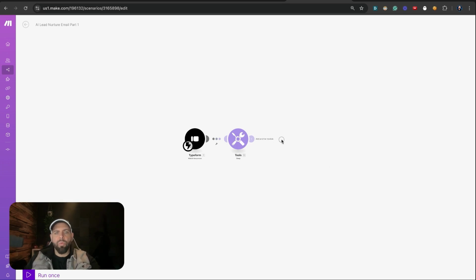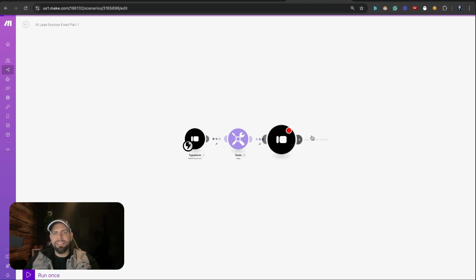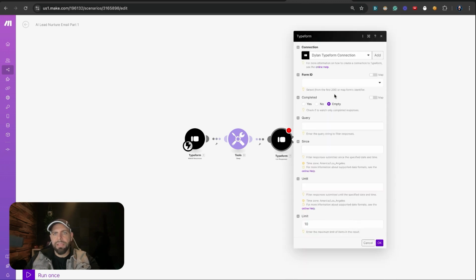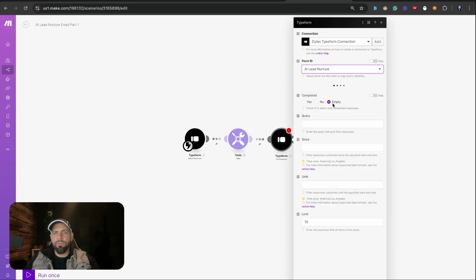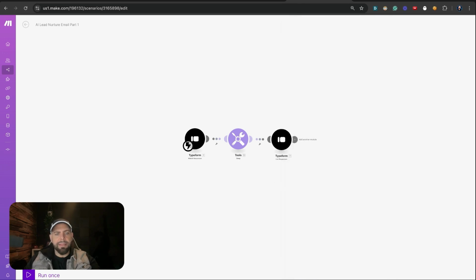Then we're going to have one more Typeform module, List responses. This is going to show all of the responses coming in for us, and we want to pick that same form that we have, just like this. All right, we're going to click OK and hit save so that we can save our work, because Make does not save it for you automatically. I have lost plenty of scenarios by not saving. So Make, if you're hearing me, please enable autosave.